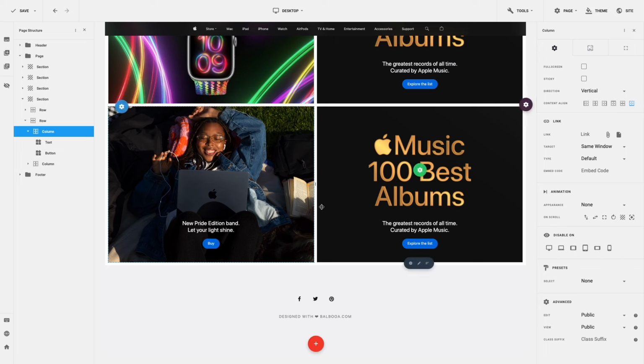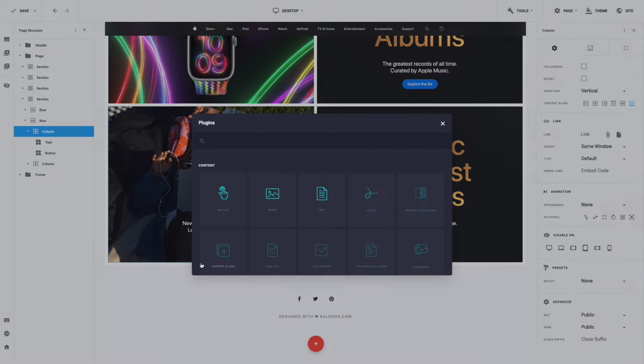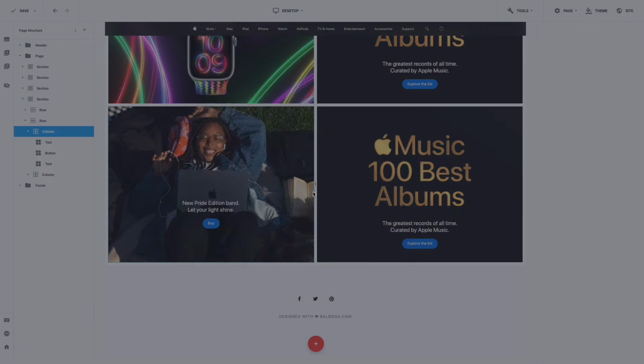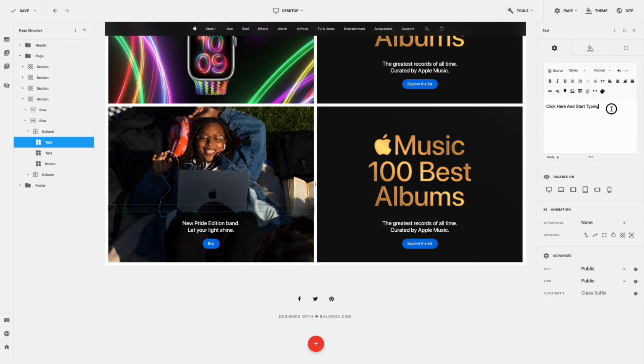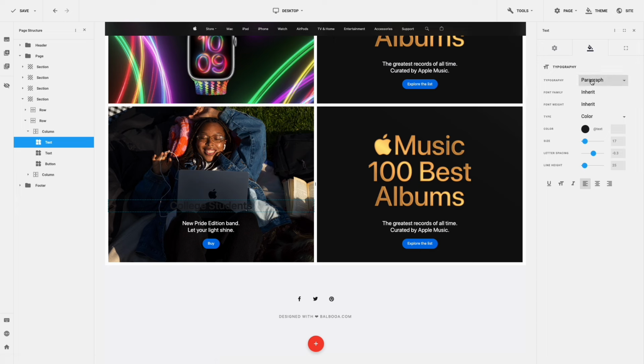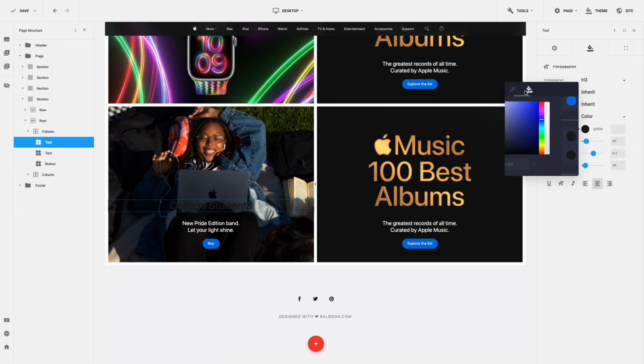Add new plugin text. Move it to the top by drag and drop. Open plugin settings and replace default title. Change tag for our title from paragraph to heading 3. Go to Design Settings, select H3, and set color, title and verse.